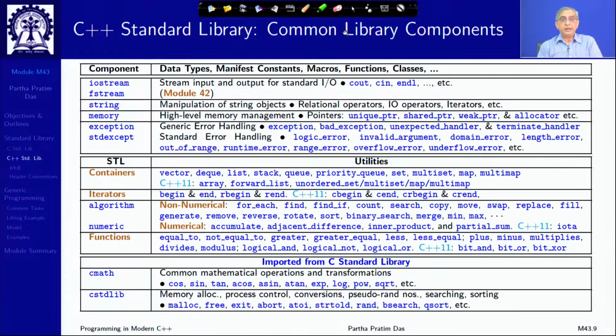Now, in the C++ standard library, some of the components which we have already done well are IO stream, F stream, all those IO libraries which we did in the last module itself. We have been using the string component very heavily. We will make use of the memory component. We have not discussed that yet. We have made use of the exception components and so on. So, there are a number of components which are very useful for us.